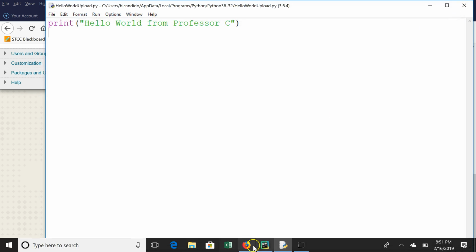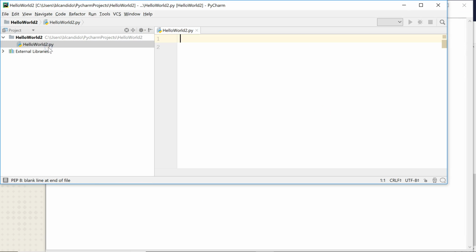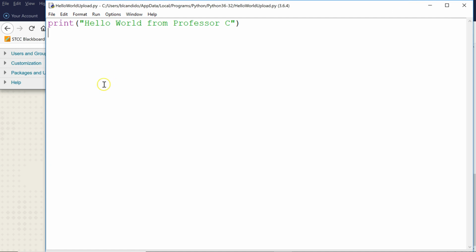Also, I have a sample in PyCharm. I have another Hello World program right here, and if you're not sure where it was stored, right here it shows you C users BL Candido PyCharm projects Hello World. So you have to make note of where the file is stored, either in IDLE, like I just showed you, or here in PyCharm.